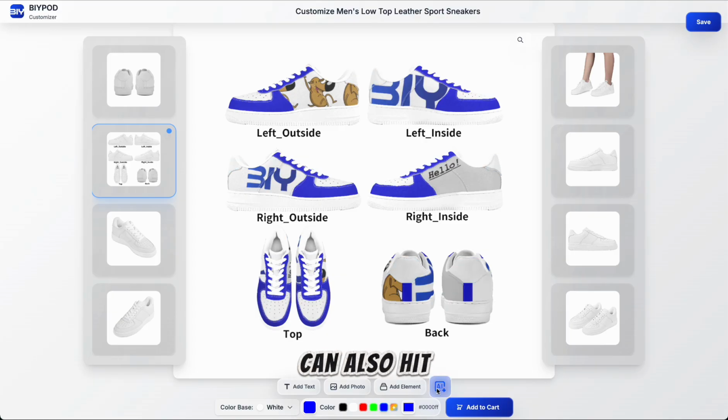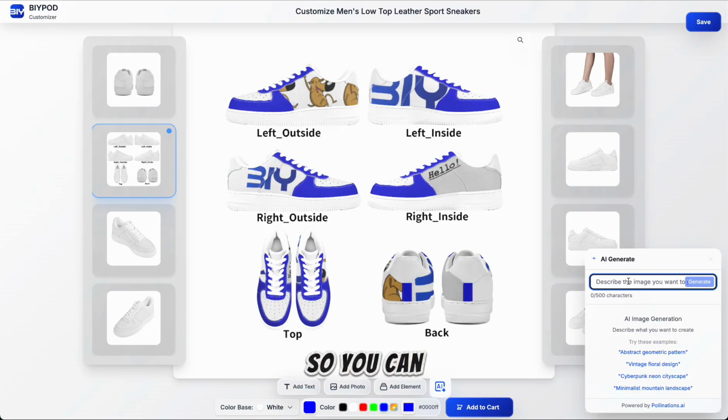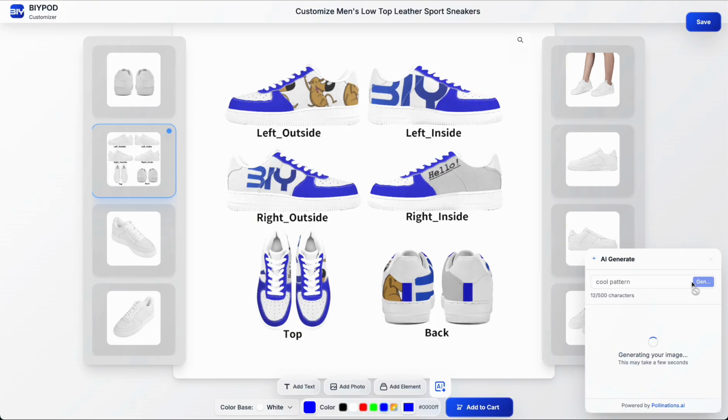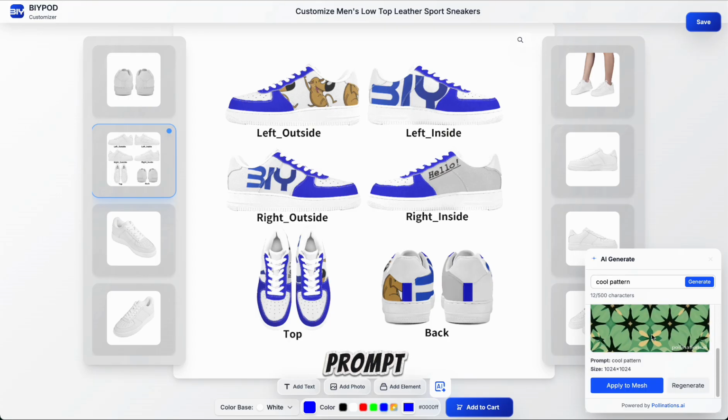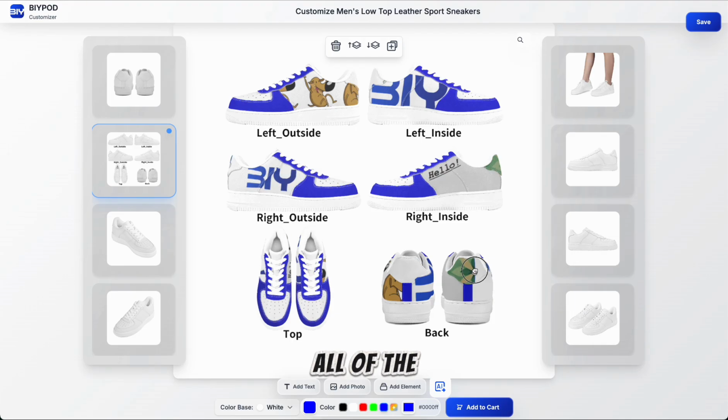And then you can also hit the AI here. So you can say, I want it to generate a cool pattern. Then hit generate. This will take some time because it's generating an AI image out of your prompt. This is a poorly prompted AI, but you have all of the time to play around with it. Something like that. And then I'll hit copy, and then I'll hit paste.